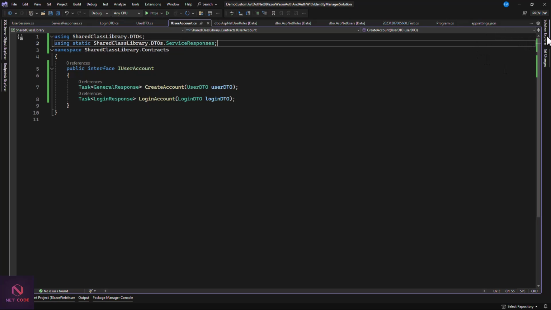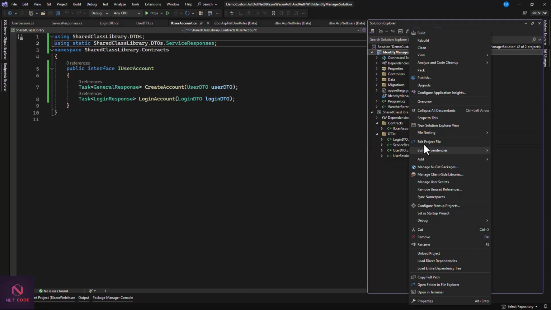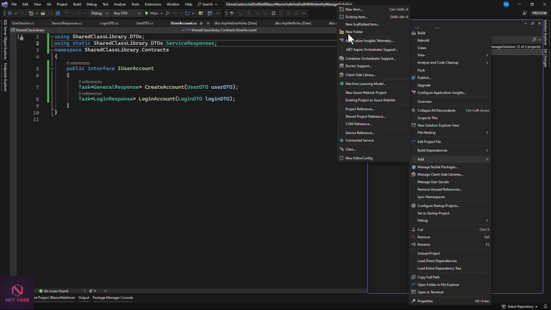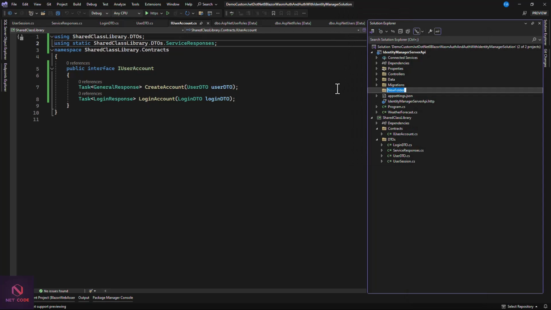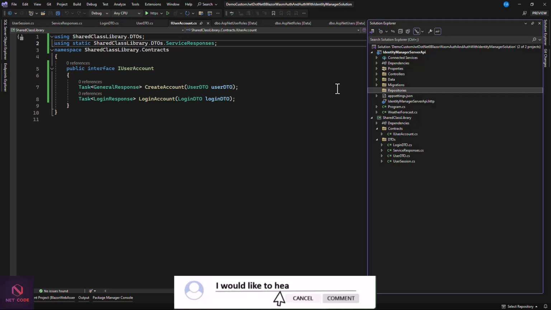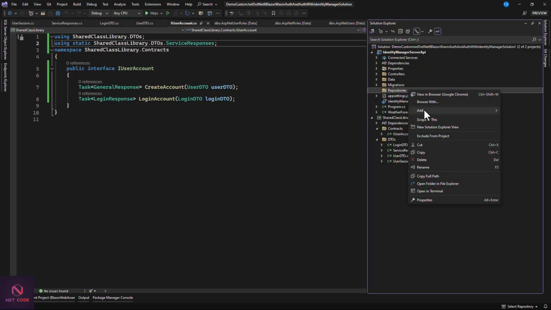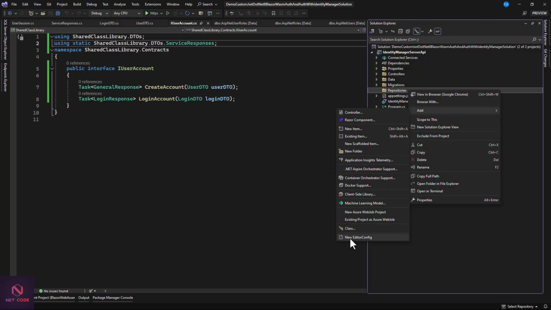So here we need to create a repo. Let's create a folder here and I'll name it repositories. And maybe you'll be asking me, what is a repository? It is just a class which contains the definition of an interface. So here, let's right click and add a new class.